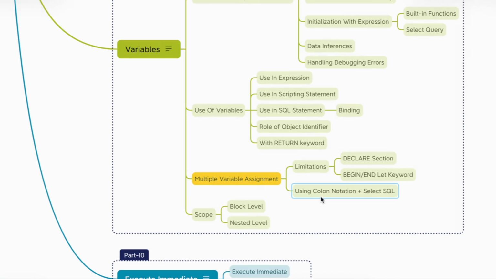We have understood how to assign multiple values to multiple variables using select statement by having into keywords in your select query. And some of the important things which we have to remember while using this kind of select and into statement. In the next chapter, we will discuss the scope of global and local variables along with nested block.